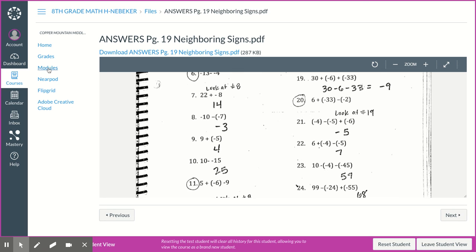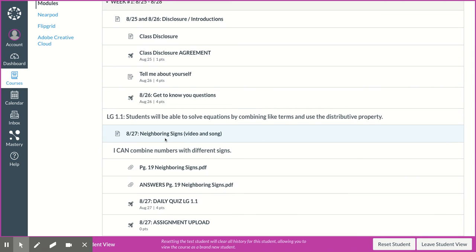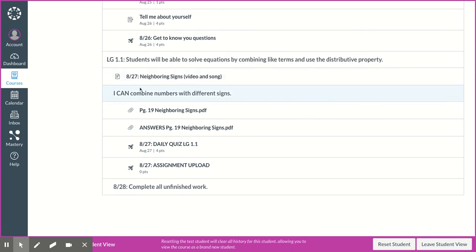Okay, so let's go to modules again. Sorry about that. All right, so we talked about the date, that I can combine numbers with different signs, the page number, which is your PDF, you can print off or not, the answer key, and then the quiz. Okay, and remember the quiz is just basically taking this assignment and turning it in. That's all I'm doing. I'm taking like 2 to 8 problems from the assignment, and I have it on the quiz. So I would suggest watching the video, taking the quiz, going to the answers if you get the quiz questions wrong, and then trying some problems again.